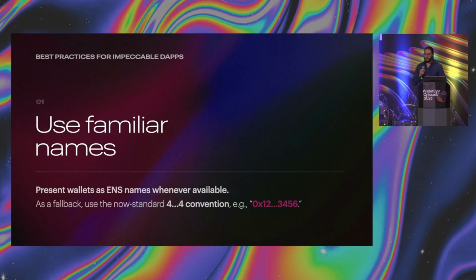First of all, use familiar names. I don't know about you, when I see an Ethereum address, all I see is gibberish. Honestly, what I see is something that kind of looks like base64 encoded. It just doesn't make any sense to me. There's no reason I should be staring at this on my screen. Things like ENS names are absolutely table stakes to deliver a good user experience. And if you don't have access to that, then at least use the now standard 4 convention to encode the wallet address in a consistent and reliable way.